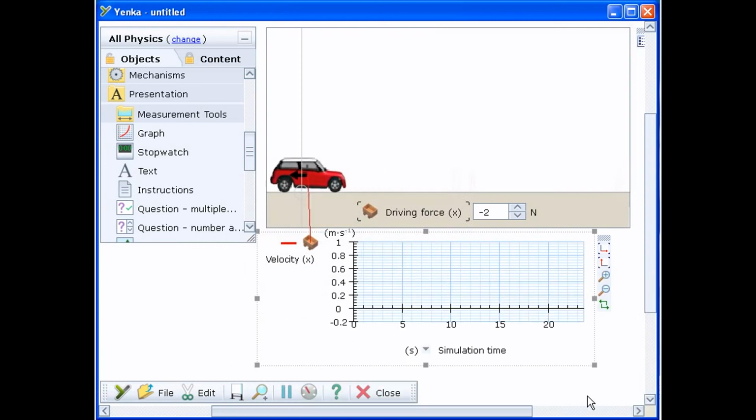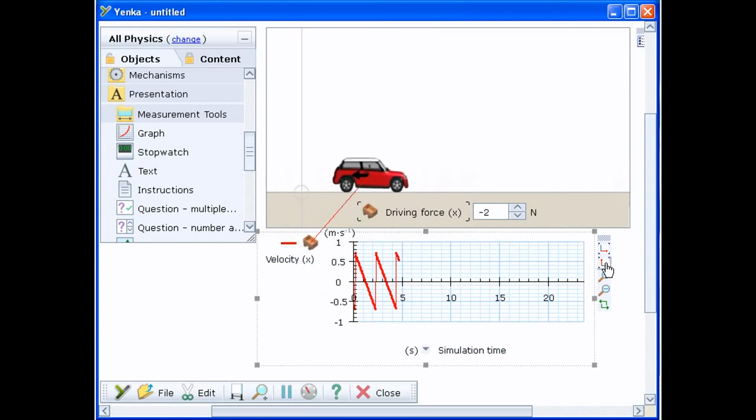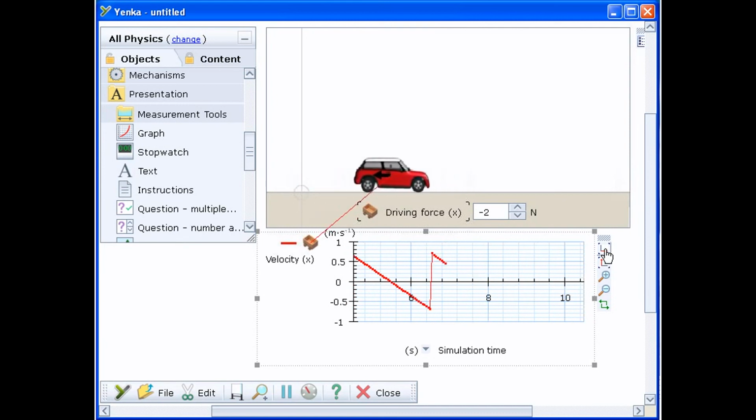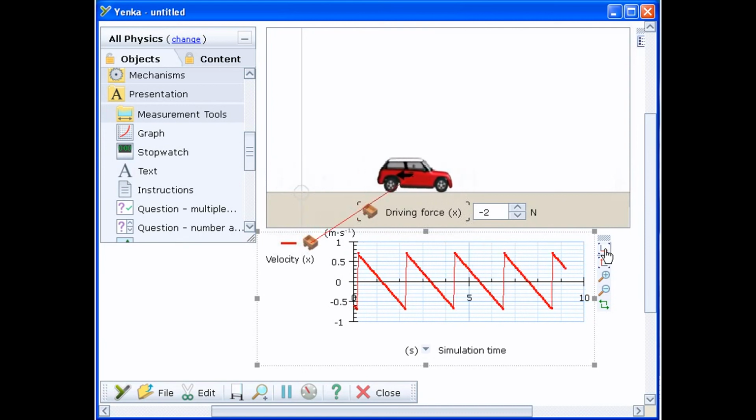Now we'll change the graph to show velocity in the x direction against time and repeat the experiment. If you like, you could add a second graph part and compare distance and velocity graphs side by side.